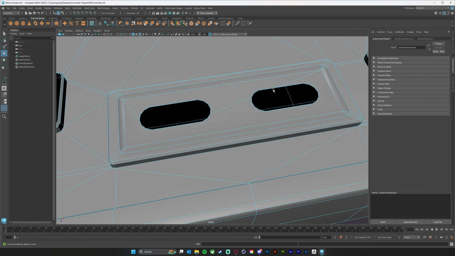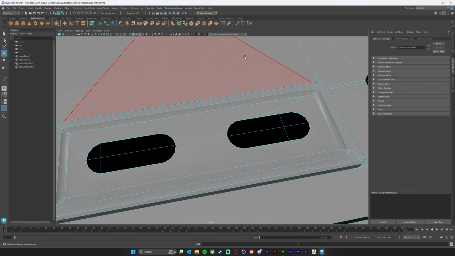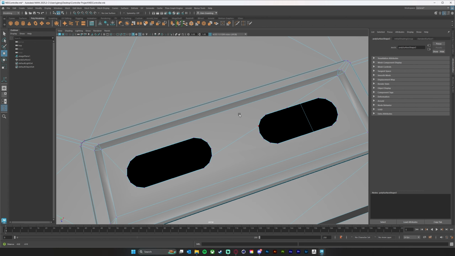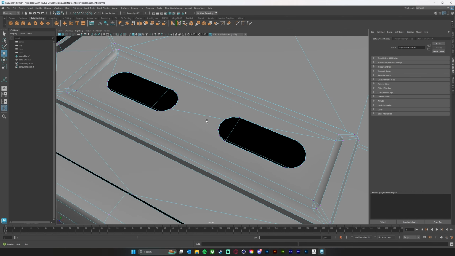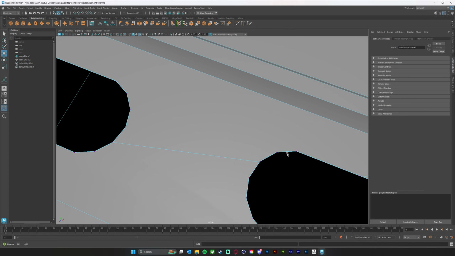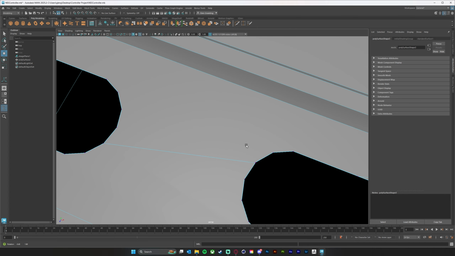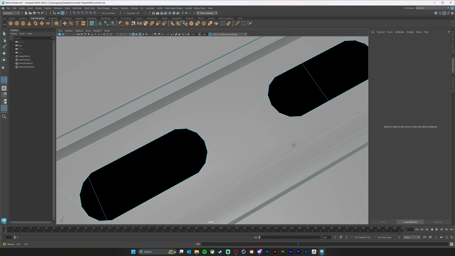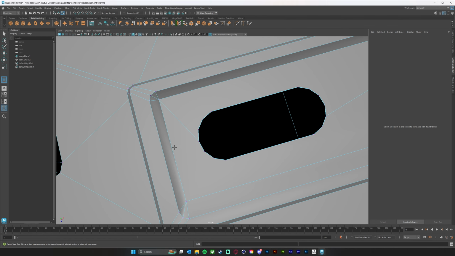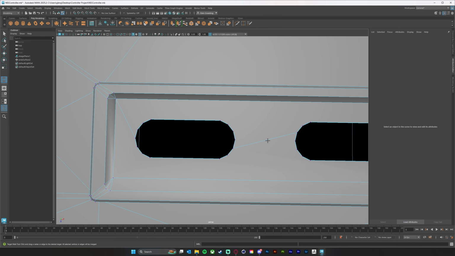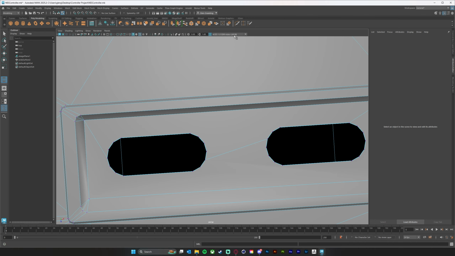Okay, now I'm going to clean those up pretty much the same way I did the controller. We're going to start just by using target weld if we can. I think the only one that's problematic here is this one and maybe this one down here. So let's use target weld to clean those up. I'm actually probably going to delete that one at some point anyway. And then we can use multi-cut to come in and start fixing the rest of these.